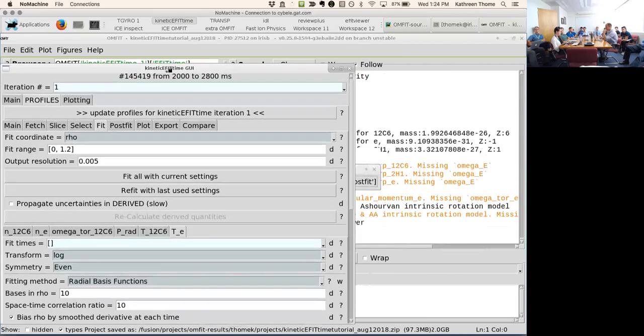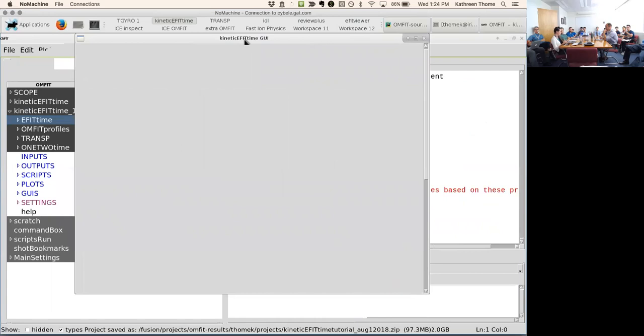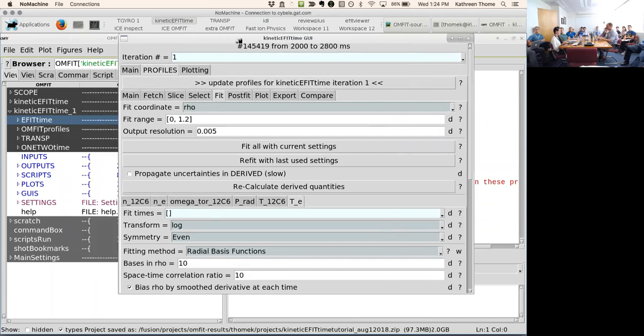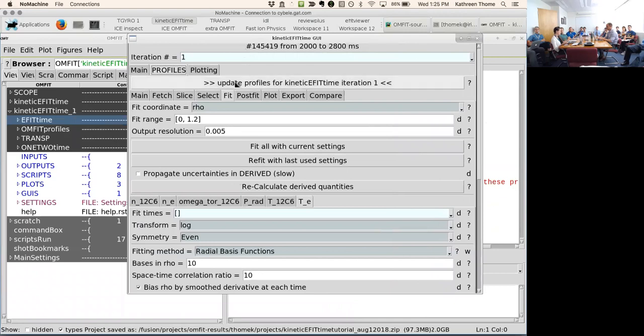Okay, and so this is going to run pretty fast. And if you might have noticed when we were at post-fit, there's certain derived quantities that I could select. Now, I think probably one of the most common mistakes, and I've made this countless times, is you've noticed that I haven't been in the main tab hitting run profiles. I've been within the OMFIT profiles module hitting certain tasks. So it's really important when you're doing that to make sure you hit this button here, this update profiles for kineticEFITtime iteration 1. Because we talked about the tree before, there's the different modules, EFITtime, OMFIT profiles, 1, 2 time, but then there's also the outputs for the kineticEFITtime.